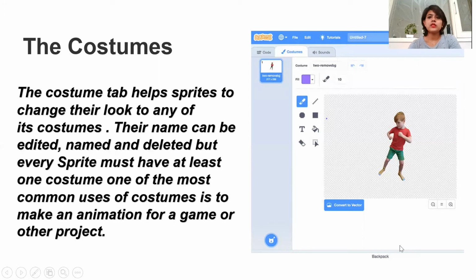What is a costume? See here, the costume I have chosen is a boy. So we can add a costume from this cat icon. The costume tab helps sprites to change their look to any of its costumes. Like this is moving like this. You can make it standing. You can make it jumping. So many costumes you can make. The name can be edited. Here the costume is named, and you can rename it. You can edit it. You can delete it. But every sprite must have at least one costume.